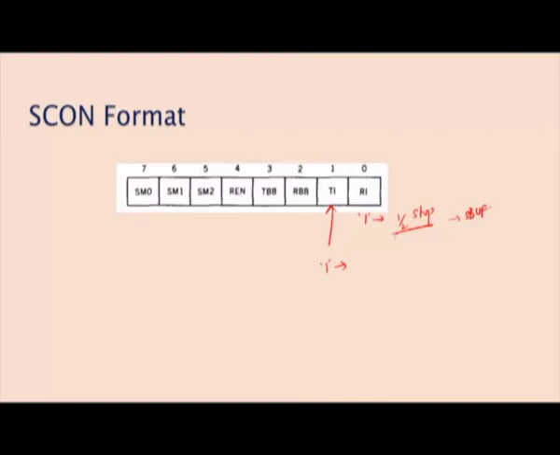So, the data is filled in the SBUF. When the SBUF is full, at the end of the 8th bit we receive the stop bit. At the halfway point of the stop bit, this interrupt will be 1. The interrupt RI being 1 indicates that the SBUF is full.